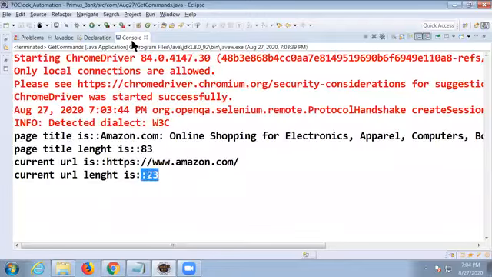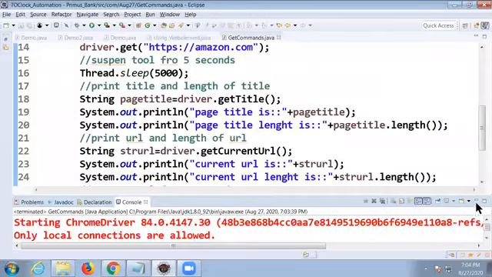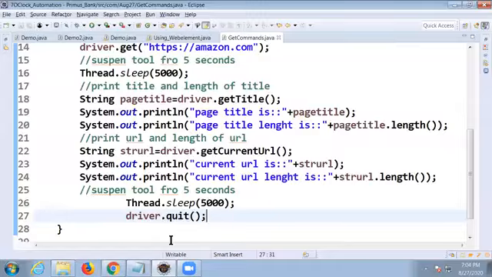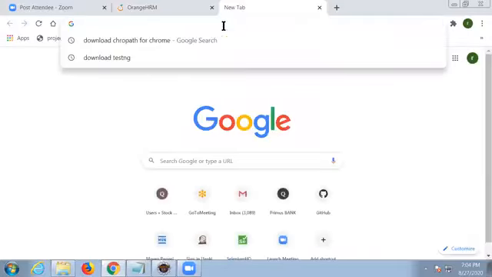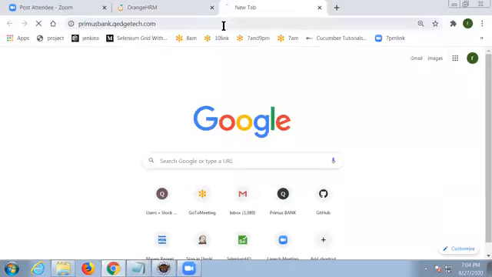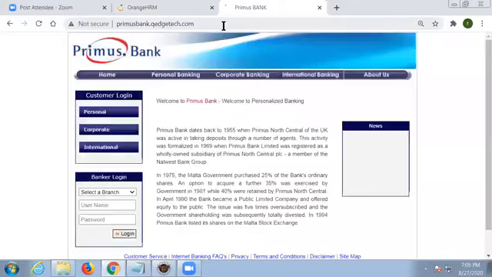So like that, we can return the titles and we can return the URL. But how do you validate them? Let me show you. For example, take any application you want. Say, for example, you are launching your Primus Bank application here. Take any application, no problem. So that you can see this head, this one is becoming a headache for us.